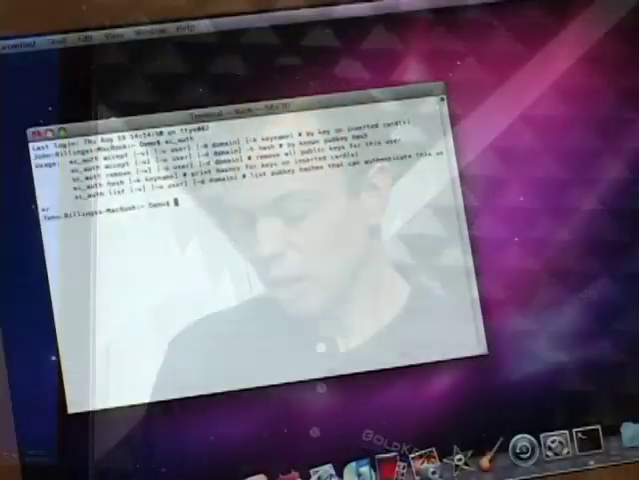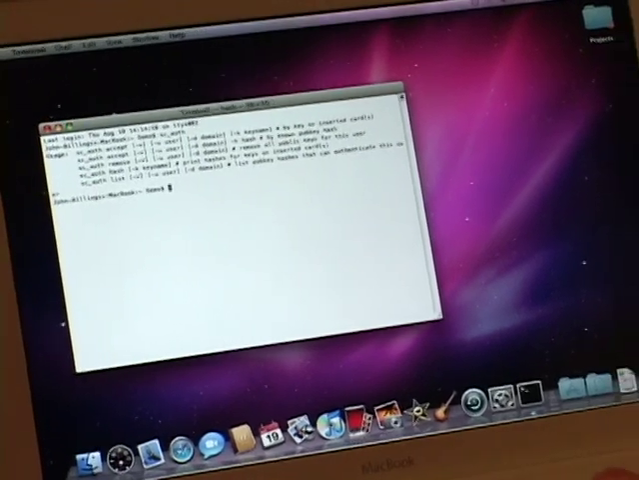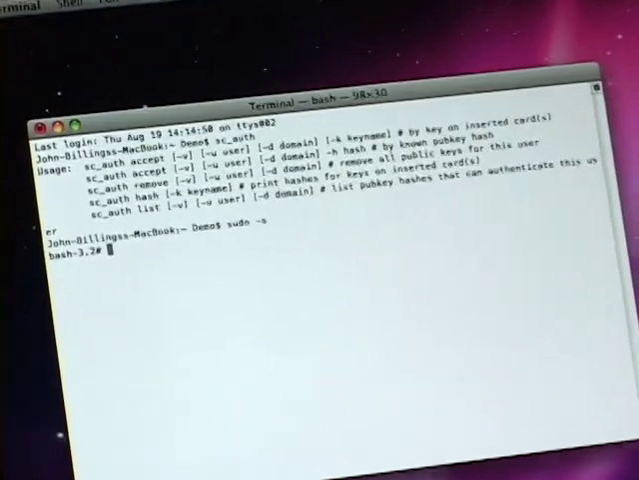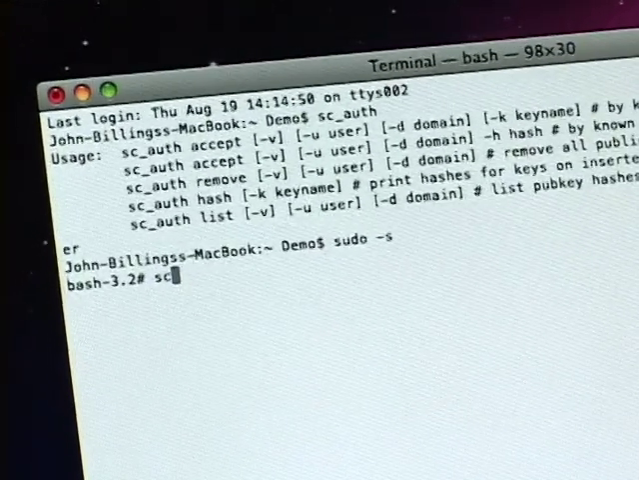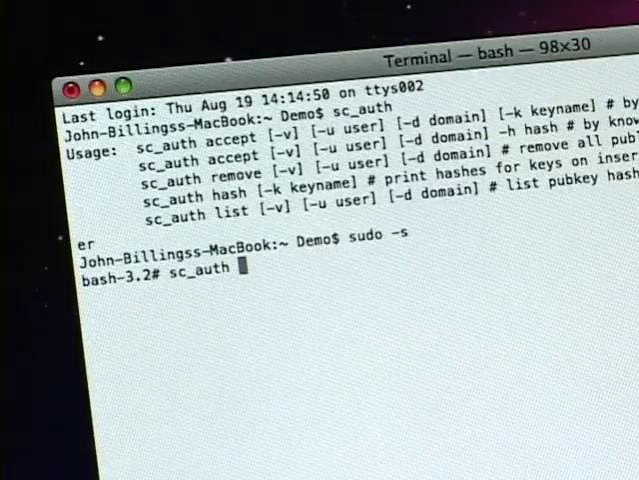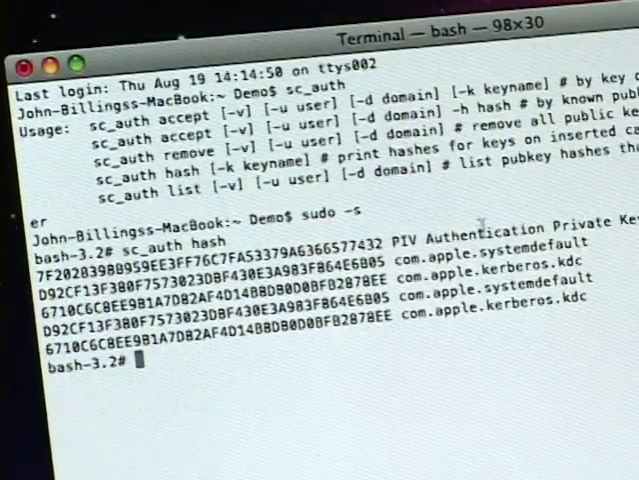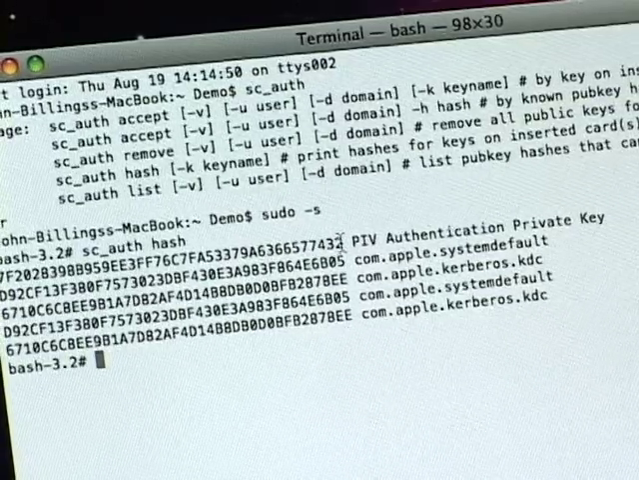So I have a GoldKey already connected, and before I can do anything, I really have to be running with administrative privileges. So I'm going to use sudo -s, and now I have administrative privileges. So the first thing I'm going to do is sc_auth hash, which shows the list of hashes for different certificates that the Mac knows about. And you'll notice that the first one here is a PIV authentication private key, and that's the one I'm going to use.